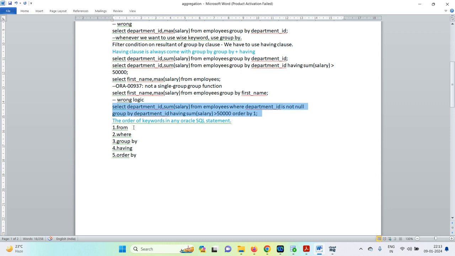So here is the order of the keywords in an Oracle statement. First we have from, then we go with the where, and then again we go with the group by and having, and then order by. So order by is in the fifth position. This is the rule we have to follow. First we give the from: select department ID, sum of salaries from employees, where department ID is not null. Group by department ID, having sum of salary greater than 5,000 and order by one.